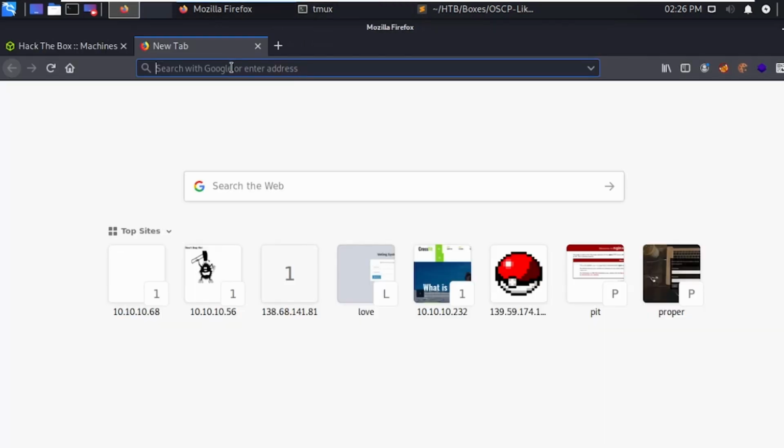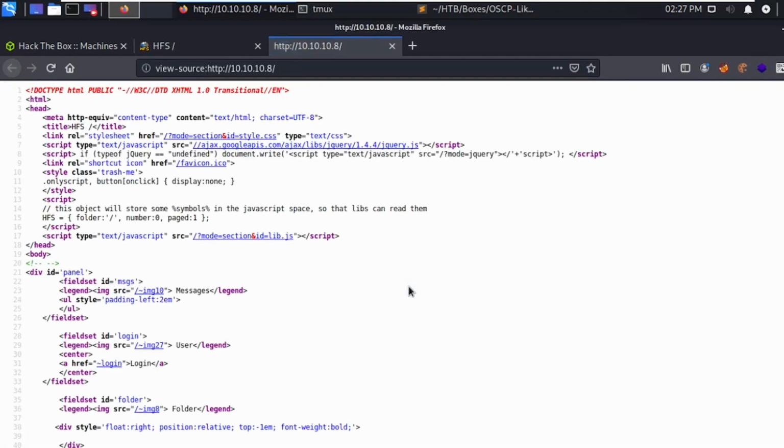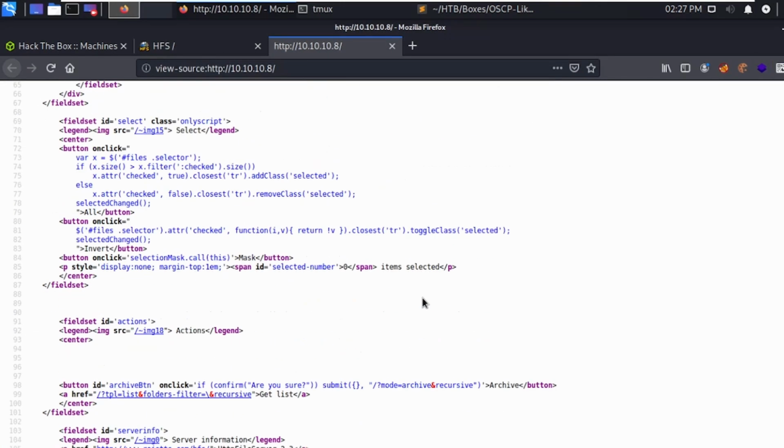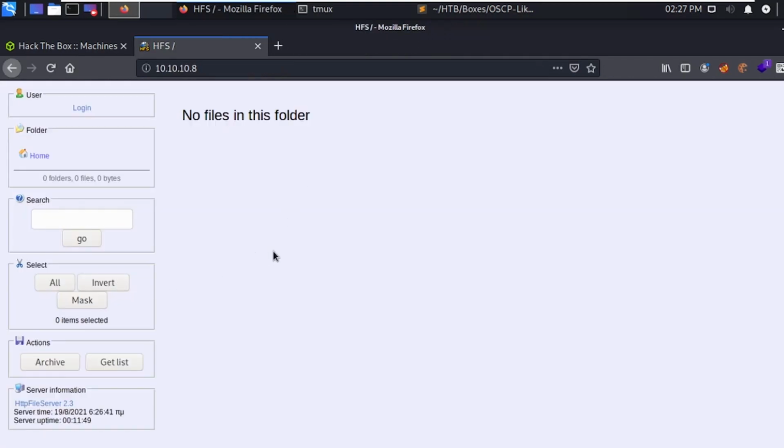As that is HTTP, we can just visit it via the browser. As we go there, we see HFS on the title and asking for a login folder and some other tabs or other options. We can see in the server information area the full form of HFS is HTTP file server, and we can see the port number and the version number over here. You can also view the source code as you might sometimes find something of use over here. We don't really seem to find anything over here. So let's use Metasploit.